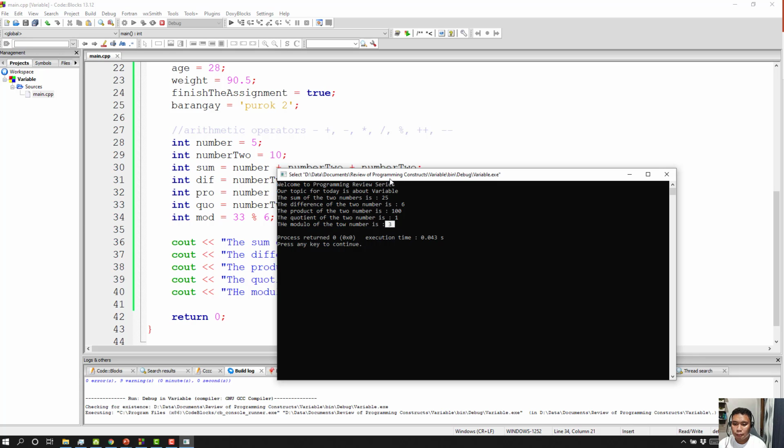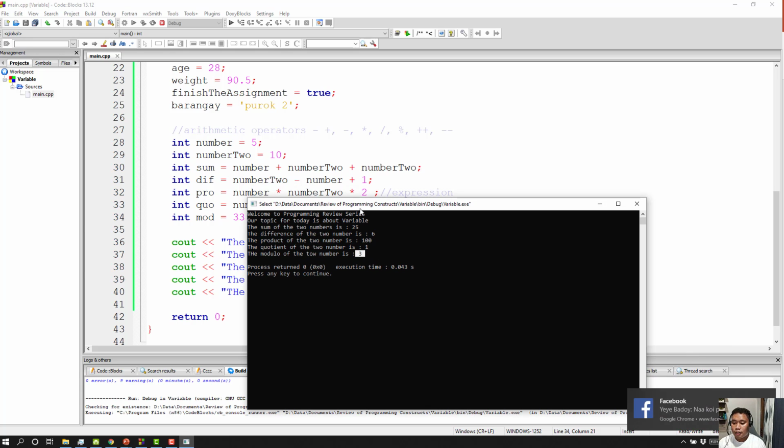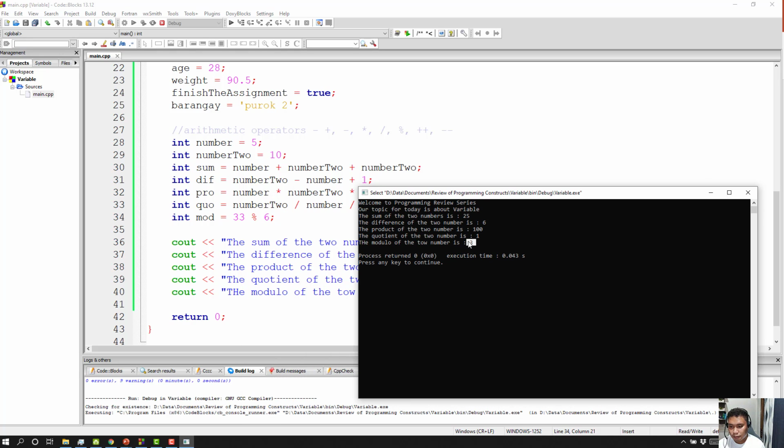Why 3? 30 divided by 6 is 5. So 5 times 6 equals 30. 33 minus 30 is equal to 3. So the quotient is 5, but the remainder is 3. That is what we call the modulus.